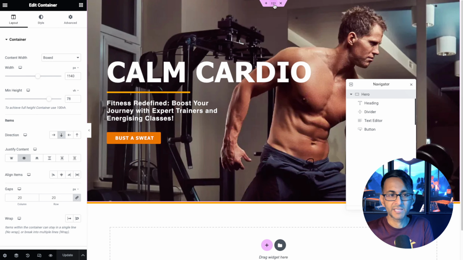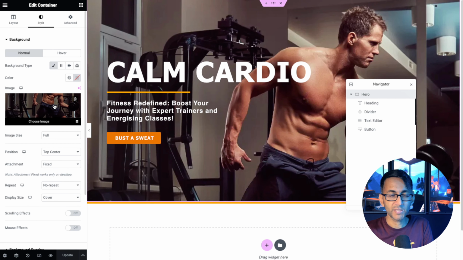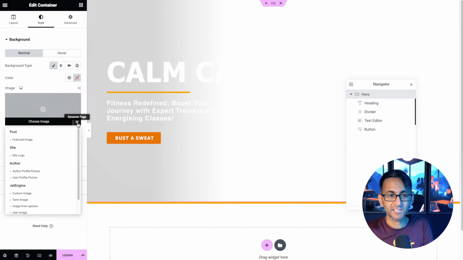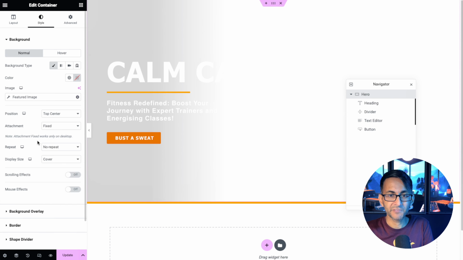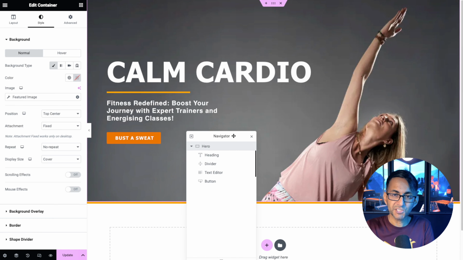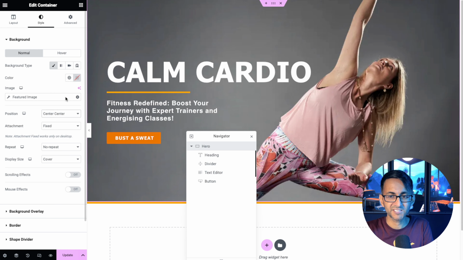Let's now click on the container, go to our style, and we have a background image. Let's delete that image. Let's then click the dynamic tag, and we're now going to pick the featured image. The featured image will now come in, and you can see it there. Now, it's not perfectly aligned at the moment because of the height of our hero banner. So let's go and change that. Let's go for a center. That is now looking a whole lot better.